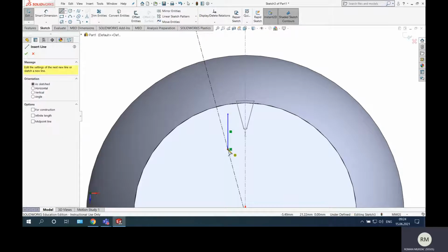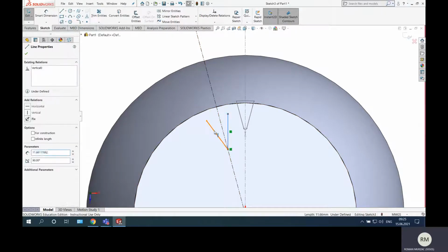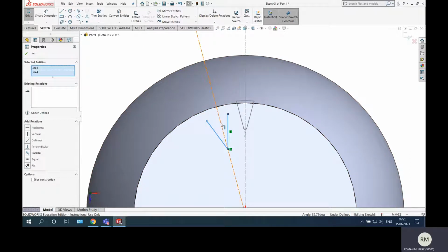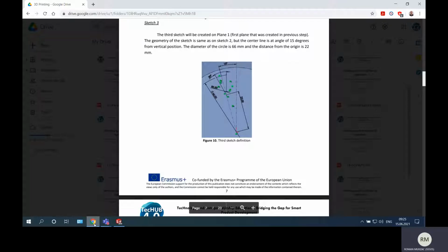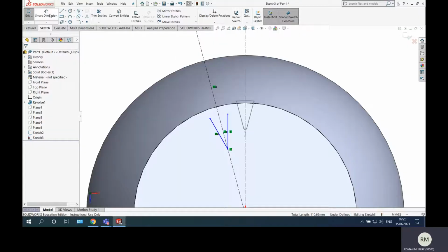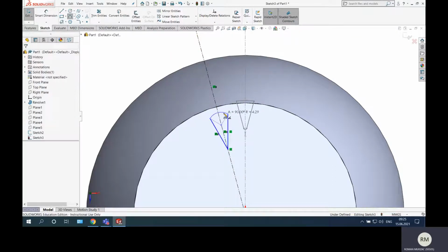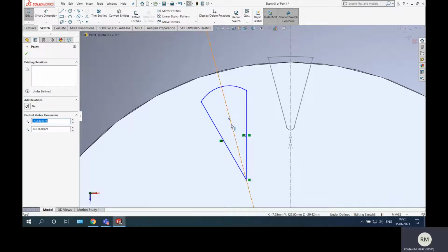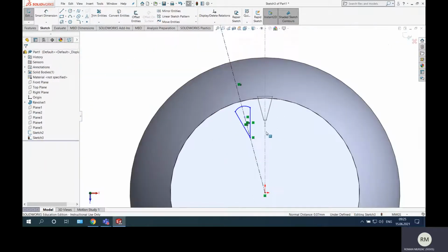Yes, so again 2 lines from my axis, and I say to these 2 lines, of course, to be symmetrical. And now just create an arc. I should create an arc from here to here, and the center of the arc should be on the axis. Yes, like this. Say coincident. Good. And now constrain it.